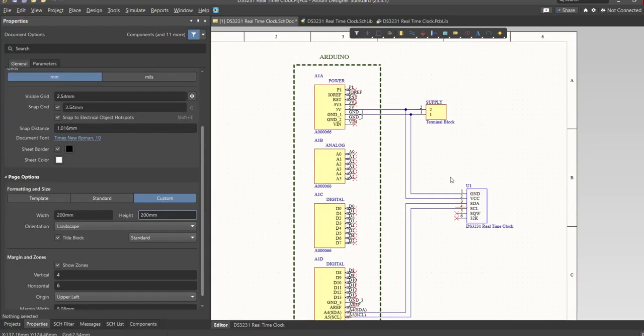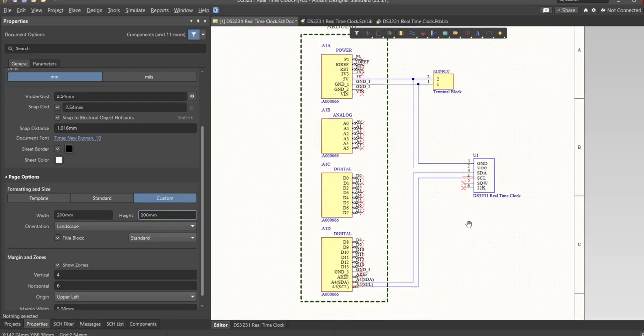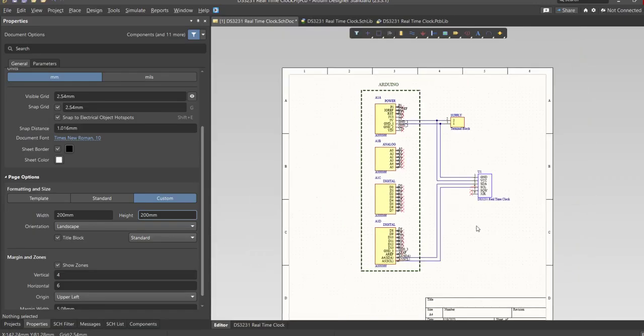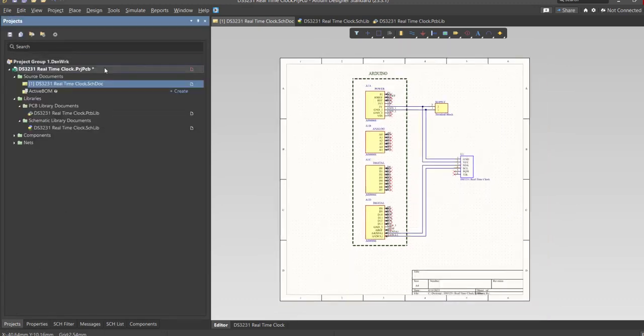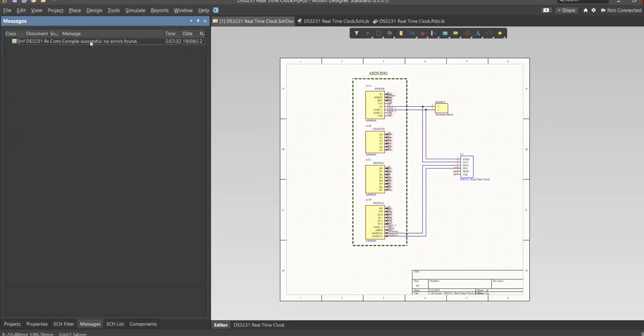So this is the finished schematic, and before we go to the placement, make sure to always perform validation. Just right-click on the project PCB file and click on Validate. Then to check the result, go to the Message panel. As you can see, no errors found. So now we can perform the engineering change order.